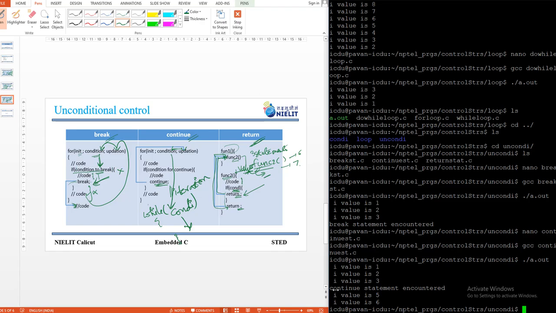If you observe, you can observe here, for I equal to 4, it has skipped the iteration. So that's why the I value is 4 statement is not printed. So it will go to the next updation, then checking the condition. So I value is 5, I value is 6 is printed.